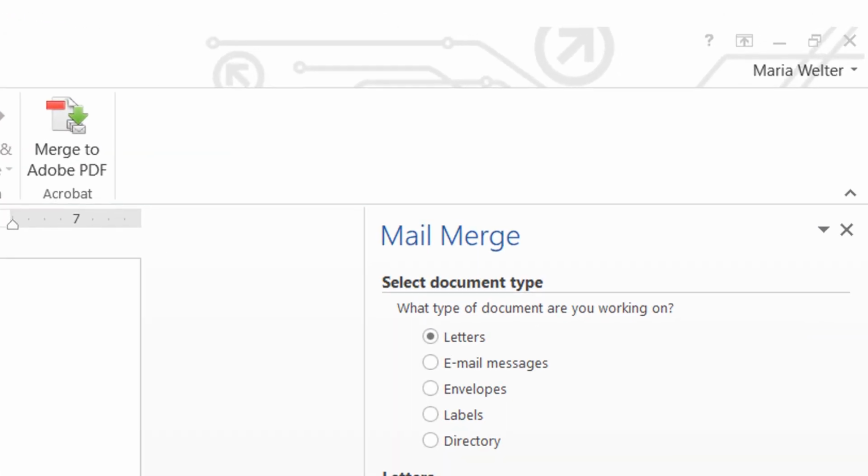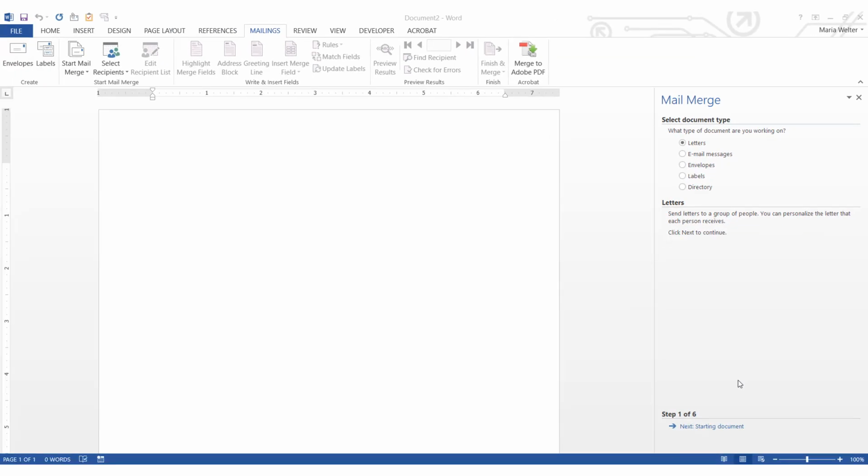We'll begin the merging process with step 1 of 6 in the Mail Merge pane. You'll begin by selecting the document type. Under What type of document are you working on? Letters is already selected, so we won't change that. We'll be sending a letter to a group of people, and then we'll personalize the letter that each person receives with their address and greeting. We're ready to move on to the next step. Move to the section with blue text at the bottom under Step 1 of 6 and click Next Starting Document.